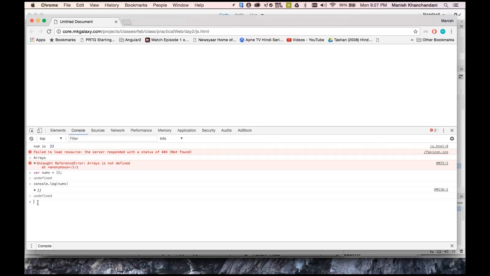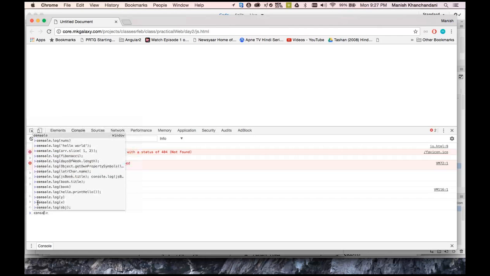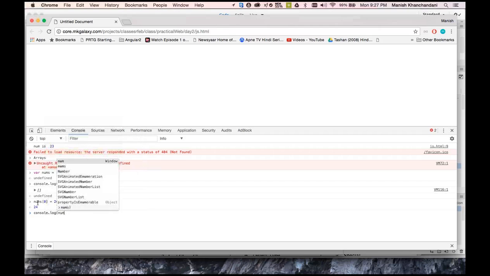To put the values in nums, I can say it like this: nums with the index of 0. An array always starts with the index 0. It goes 0, 1, 2, 3, 4. So I can say nums[0] equal to, I will give some value, for example 24. Now if I do console.log of nums, you will see the array is there, that is the square bracket is there, and it has a value of 24 because at the 0th position I have the value of 24.